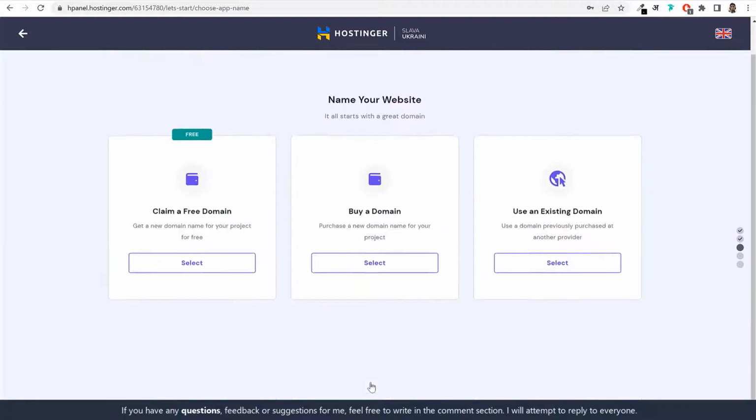And now finally, they will ask you to select a domain name. So there are three options over here. Claim a free domain. So as I said earlier, you will get a free domain with this hosting. So we have that option. Second is buy a domain, and third is use an existing domain. First, let's see the first option.